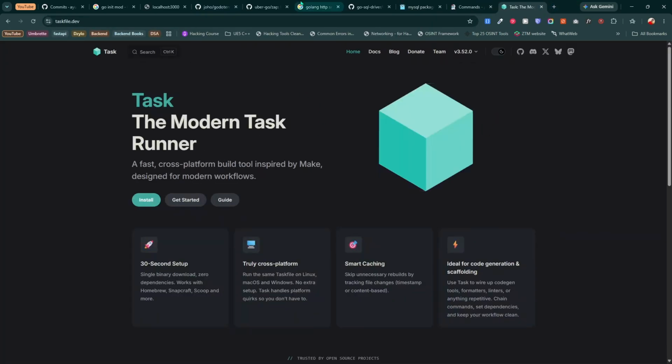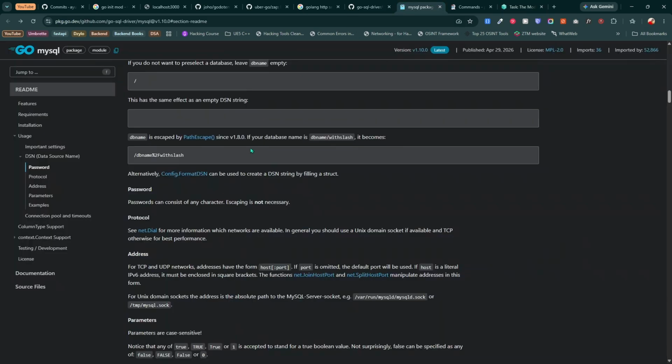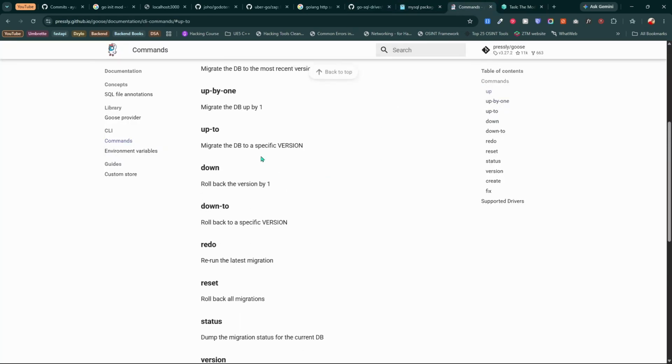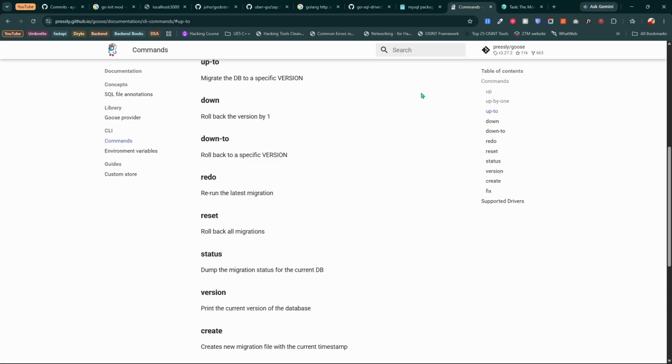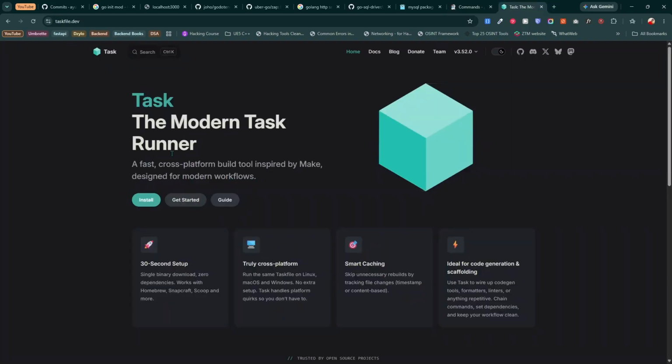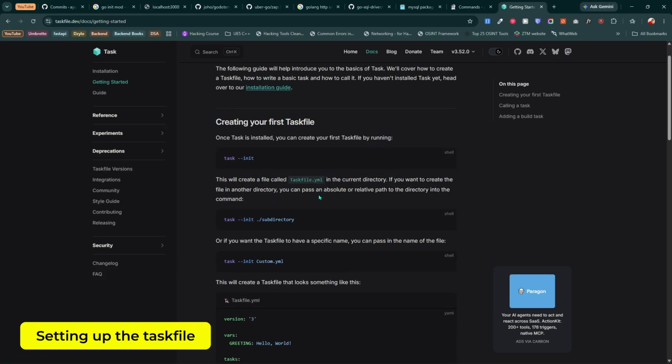And what this Taskfile will basically do is that, you see, we have all these commands inside Goose. So inside this Taskfile, we will create a simple list where we will mention all our commands alongside a description. So in order to use it, you just click on this Get Started.